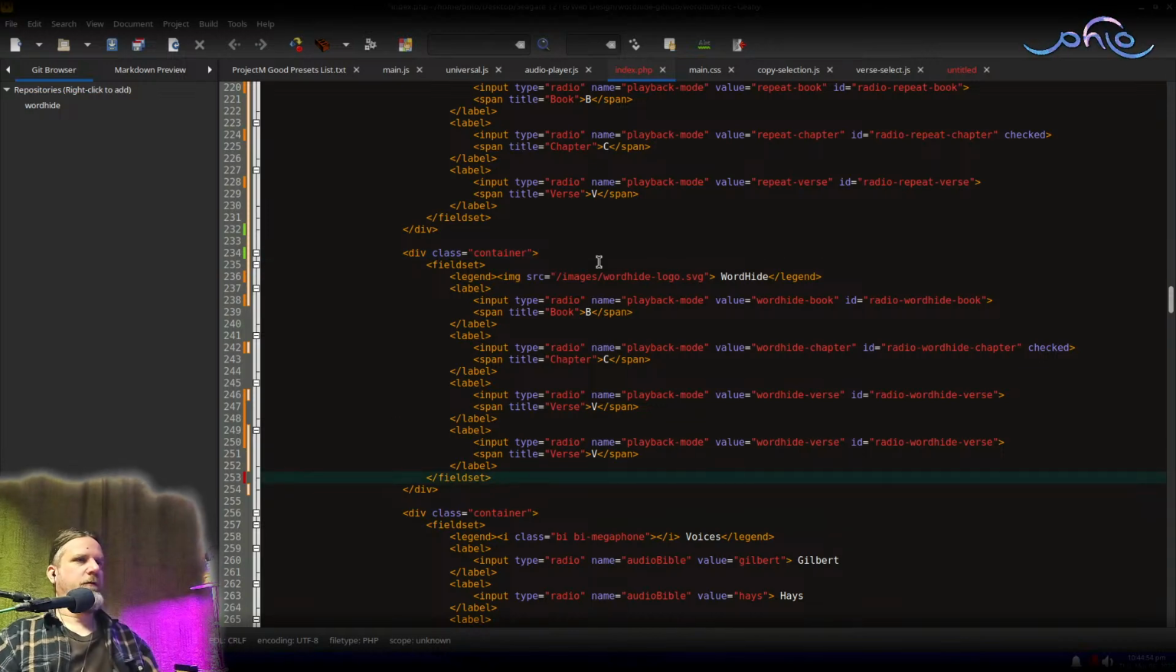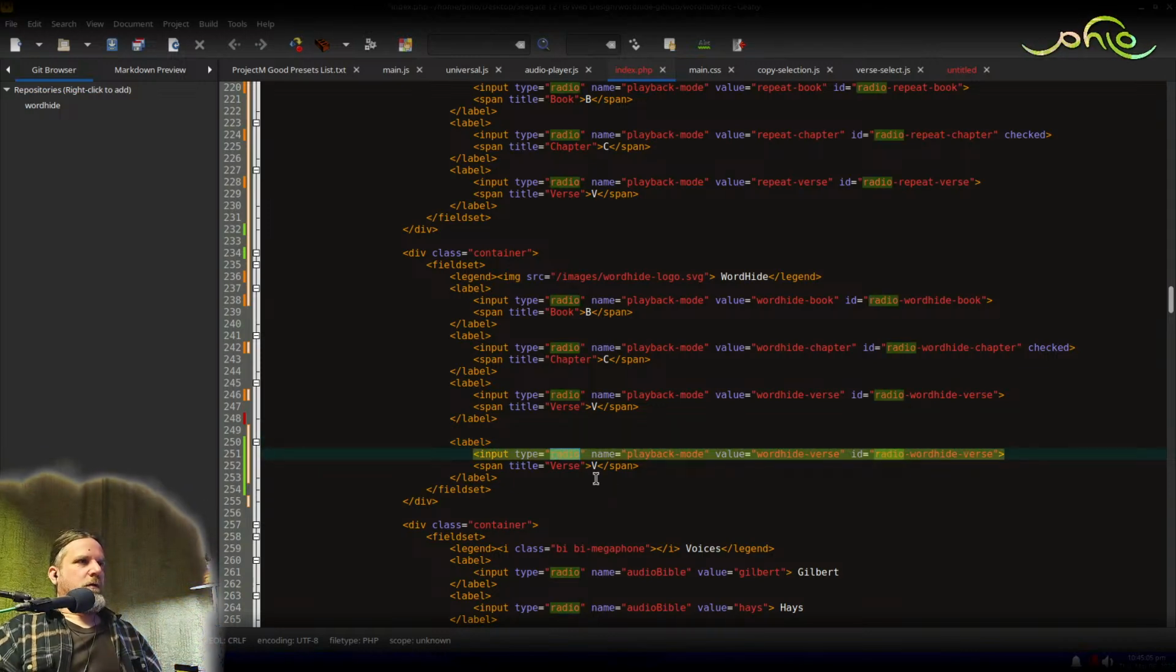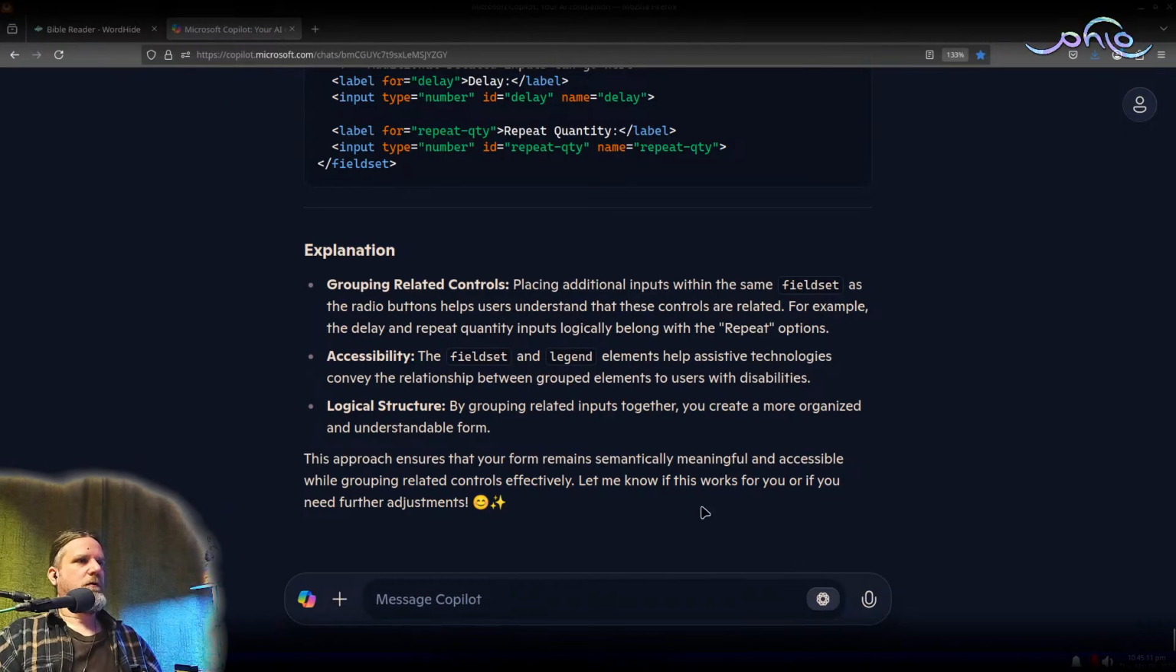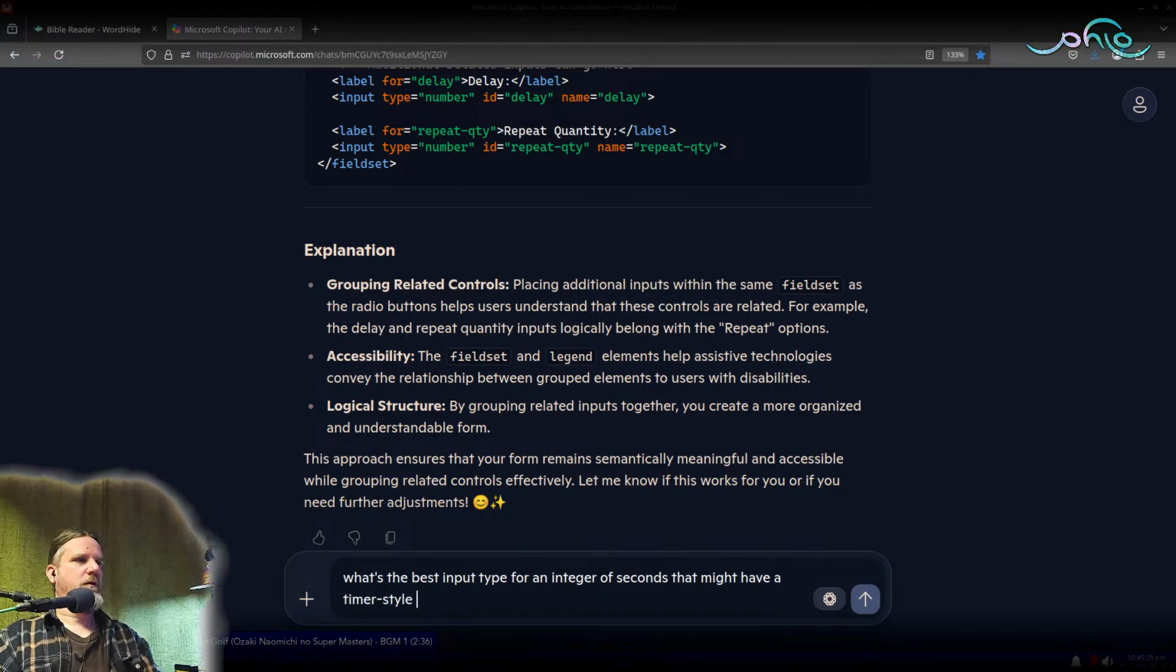So, all that to say, I can make this input inside the field set and probably be okay. Let's see. I'm so behind the times though. What's the best input type for an integer of seconds that might have a timer style? Scroll wheel on mobile for selecting integers.